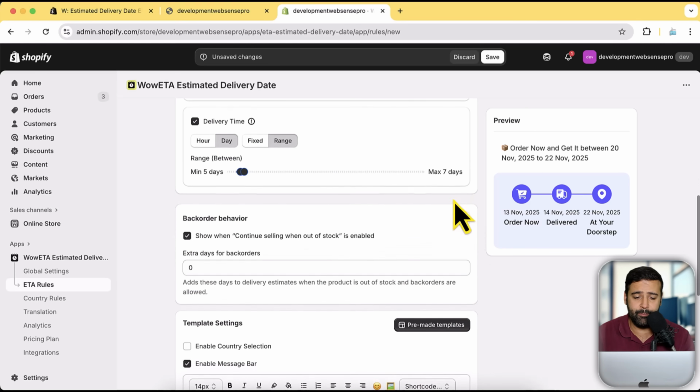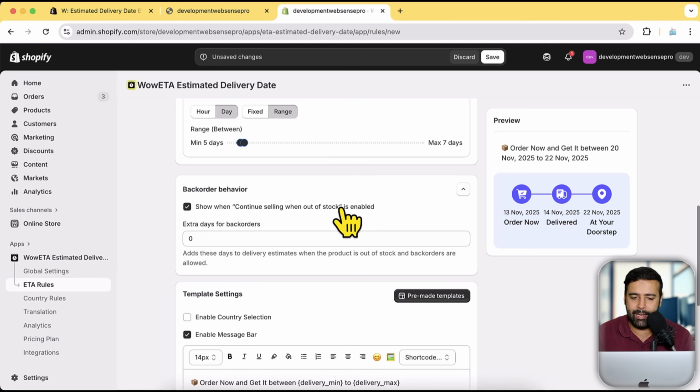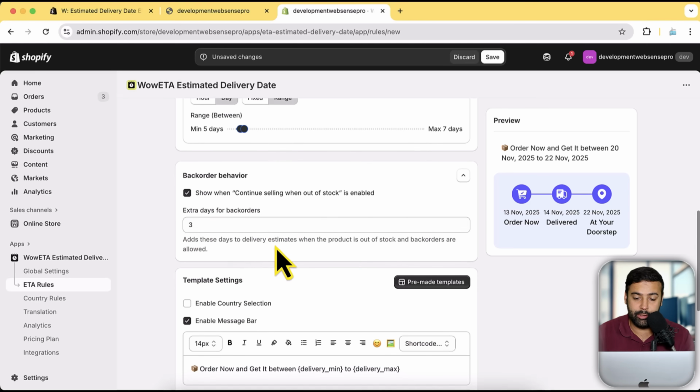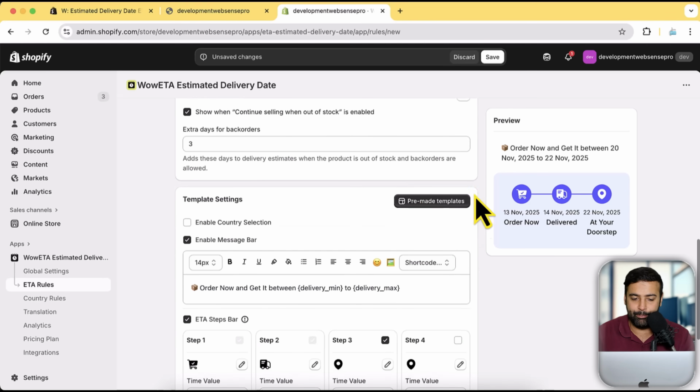And this is the back order behavior. So let's say you had 3 items in the stock and someone added those items into the checkout and they ordered it. Now, in order to restock your product, you need some extra days, right? You can add these extra days. Like, let's say if a product goes out of stock, I know I can restock it within the 3 days. So it is going to show these 3 extra days to whoever is adding the order when your product is out of stock, and you continue selling it when it is out of stock. So it is a really important feature, and it is one of the most unique features which you might not find on any other app, right?